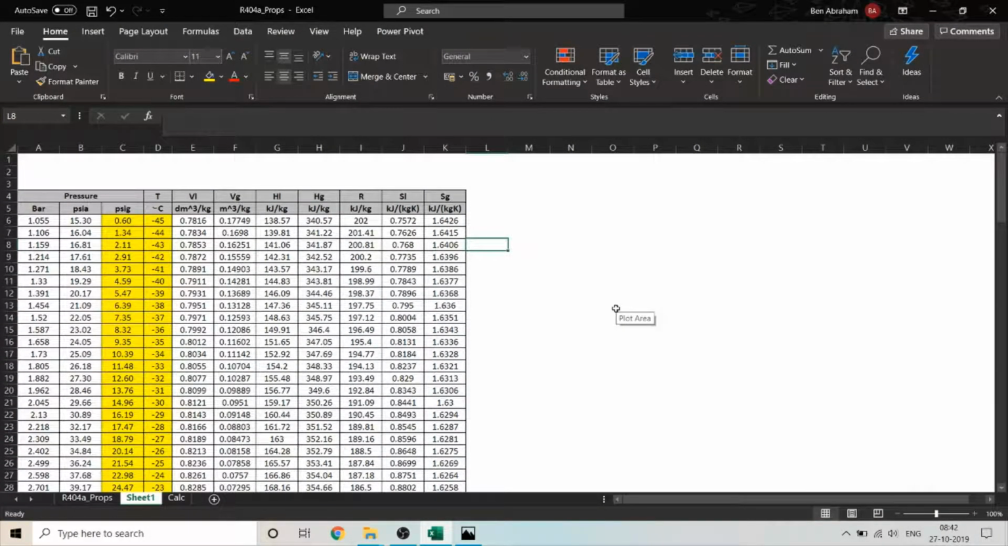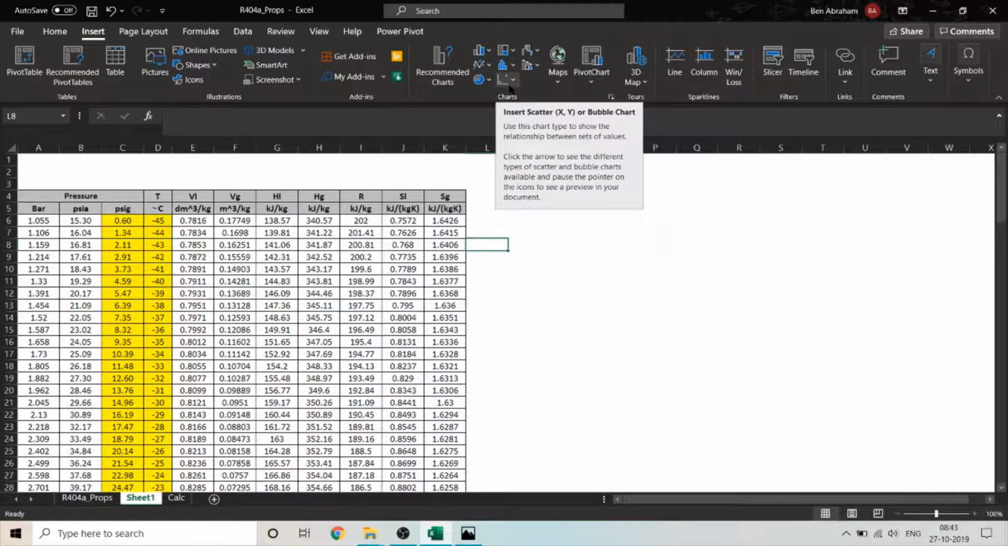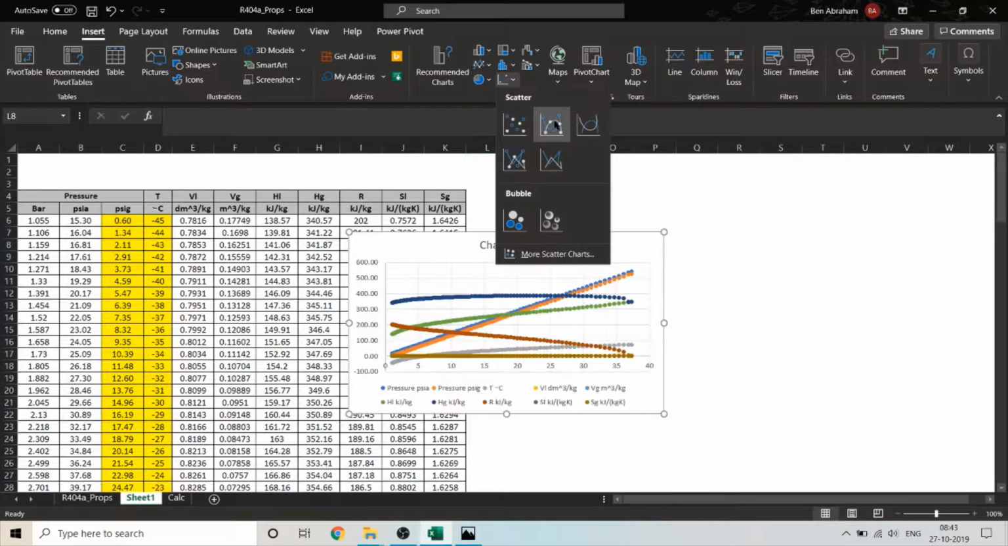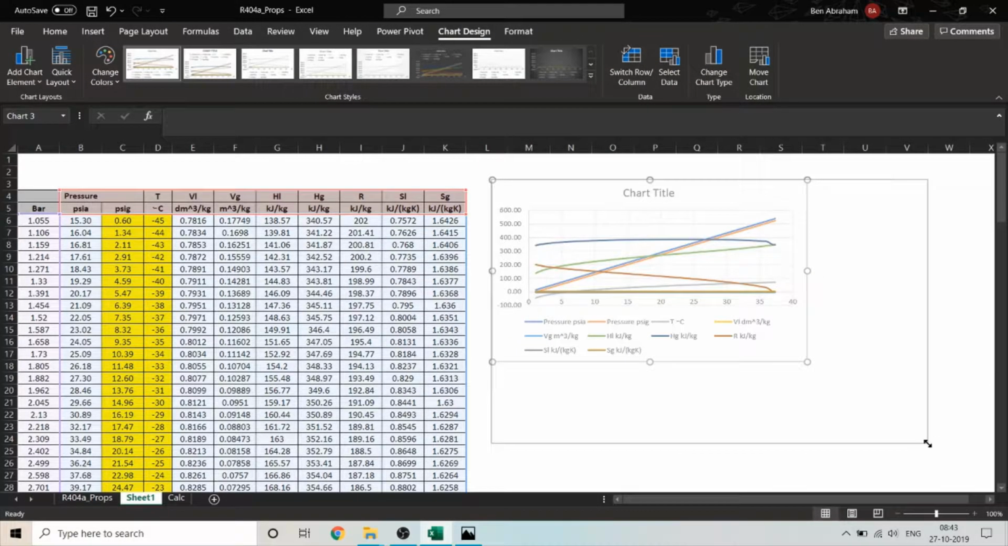Here I have my pressure, temperature, saturation properties handy with me. This one is for R404A refrigerant for a project that I was doing recently. Our first step would be to go to the Insert tab, go onto the Charts, Scatter Plot, select one without markers because it's definitely less messier.